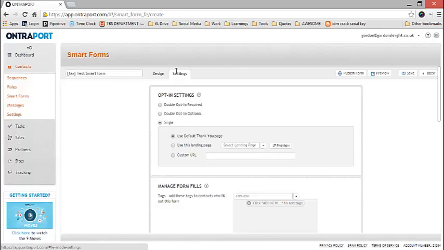Now here is the part. There are three opt-in settings: double opt-in required, double opt-in optional, and single. We don't recommend double opt-in because it is really secure, like when you opt in and then there's another confirmation asking if this is really your email address, so it is much safer. But for simple purposes, we only use this.